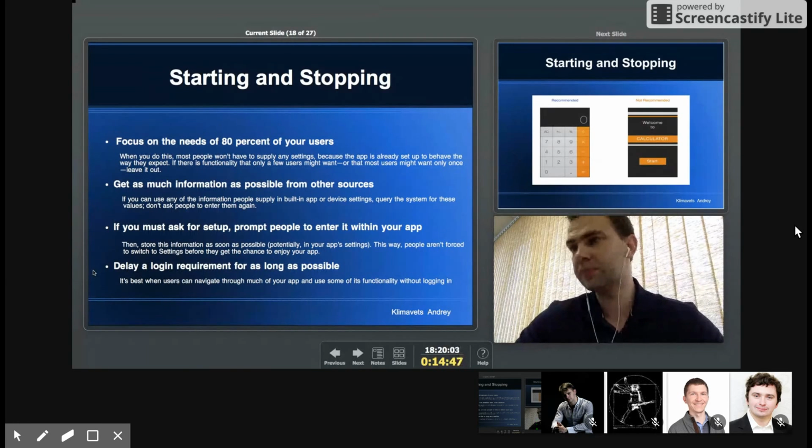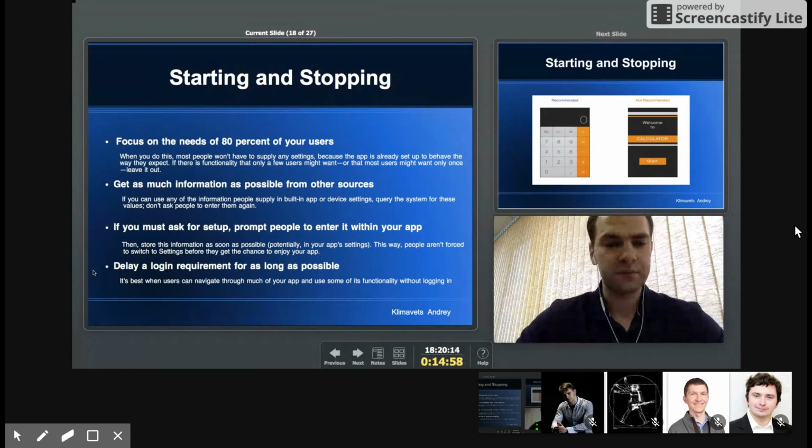So just keep in mind, about 80% of your users get as much information as possible from other sources. If you can use any information people supply in Boolean, app, or device settings, query the system for these values. Don't ask people to enter them again.